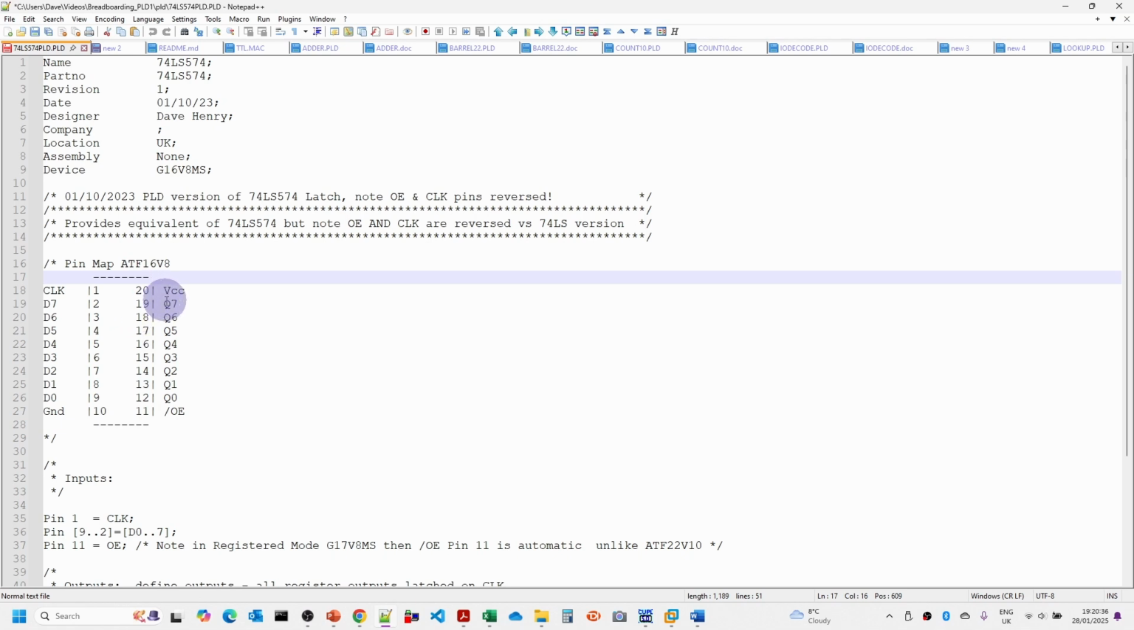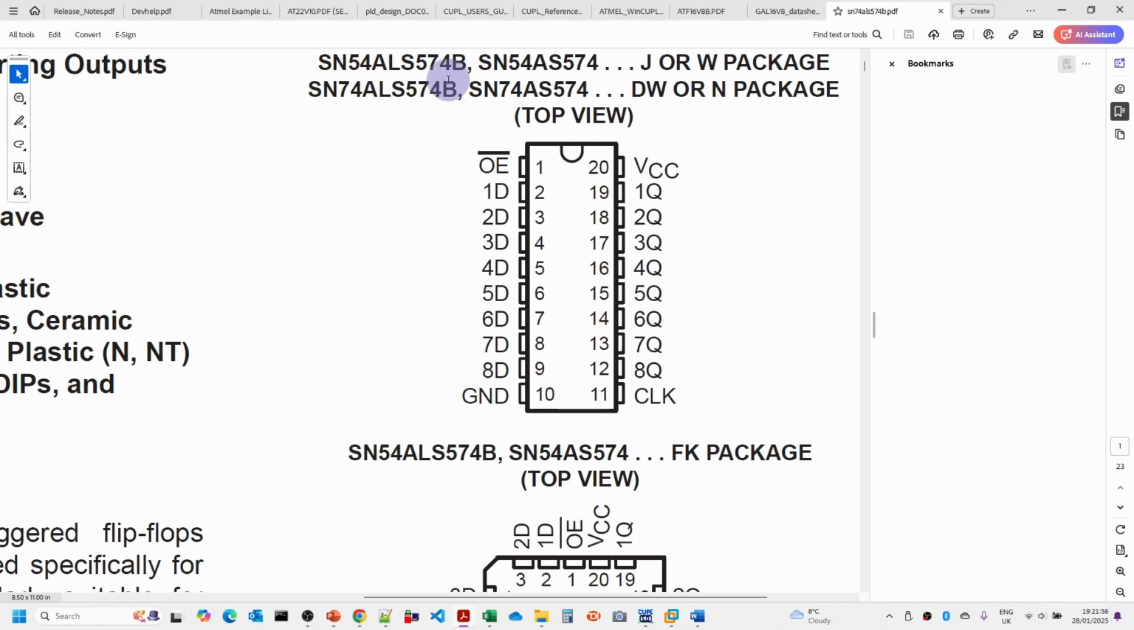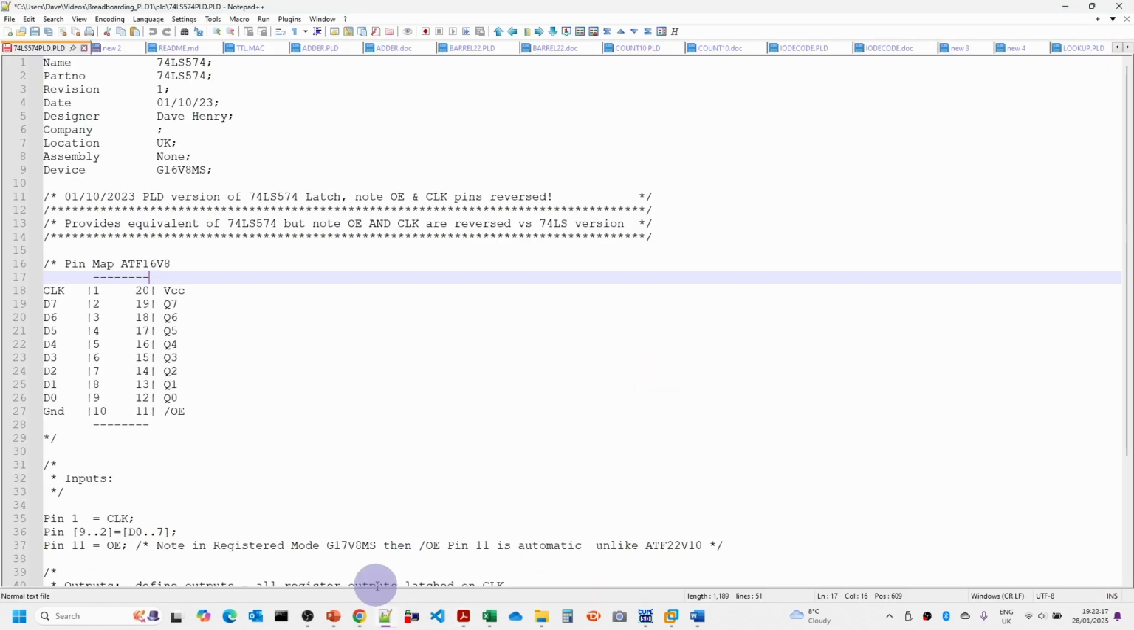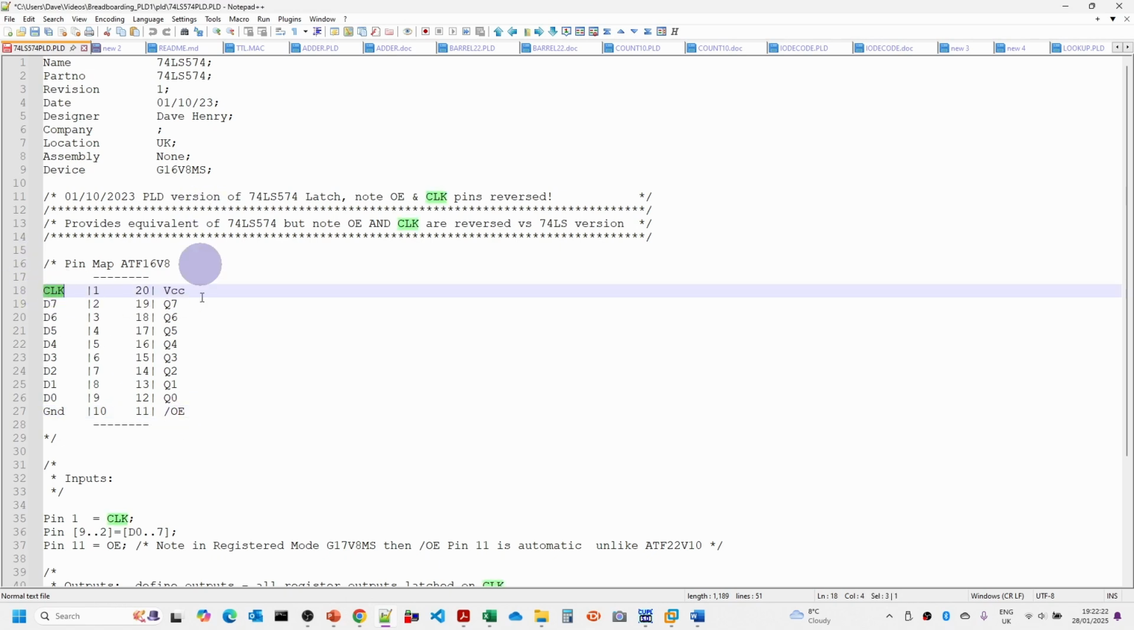So the only real difference between this PLD and the 74LS version. This is the chip layout of the ALS 574. You can see we have outputs Q1 to 8 or 0 to 7, inputs D1 to 8 or 0 to 7. The clock, which latches the values, is on pin 11, and the output enable is on pin 1. However, when we look at the pins that we have available on our PLD, the output enable and the clock are actually swapped around. So the rest of it is pretty much the same.